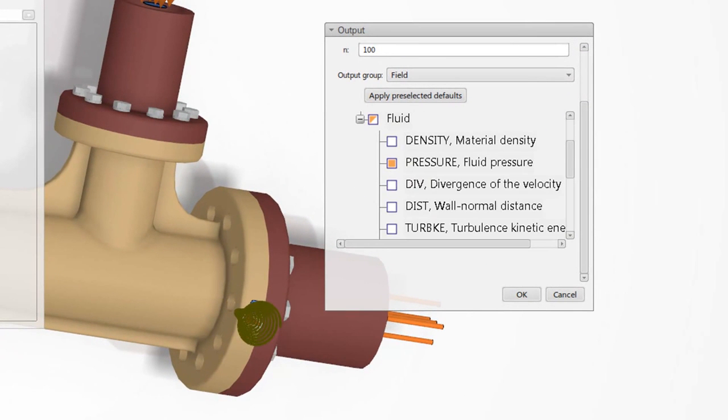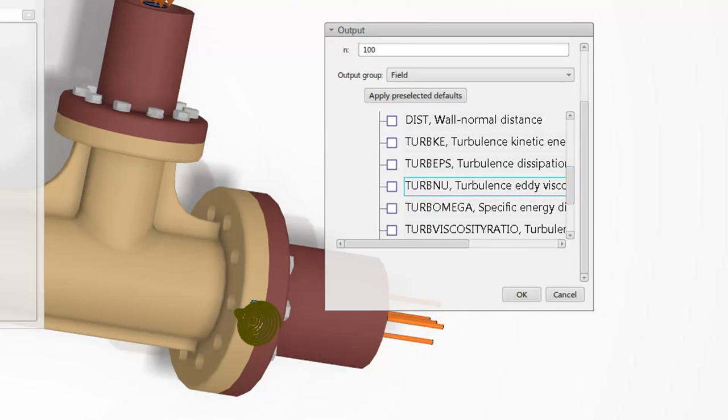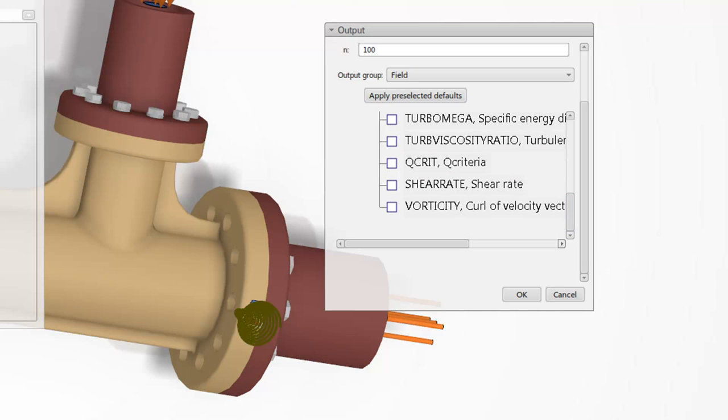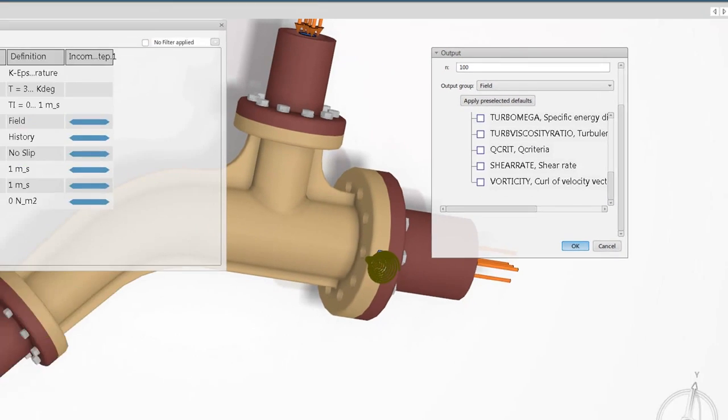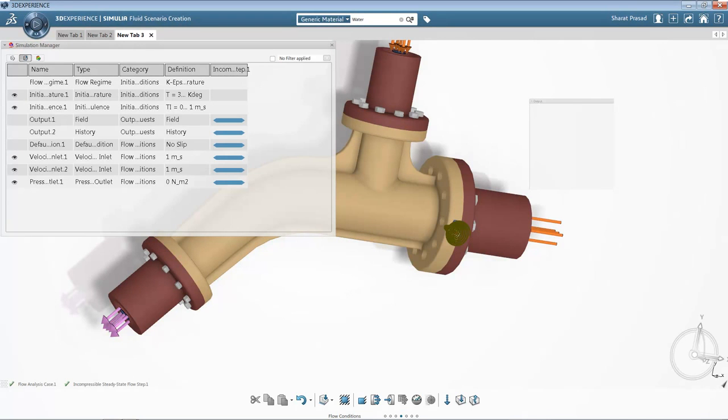So let's review the output variables that have been chosen. You can see that pressure is chosen by default. I'm also going to include turb nu, turb KE and turb EPS. So basically I am requesting K as well as epsilon as well as the turbulent viscosity for my flow simulation. The temperature and the velocities are already selected by default, so we don't have to really worry about those. With this quick review of the output, I'm going to close that.